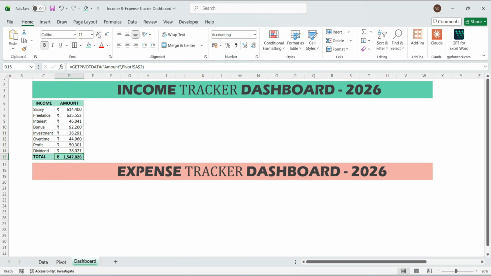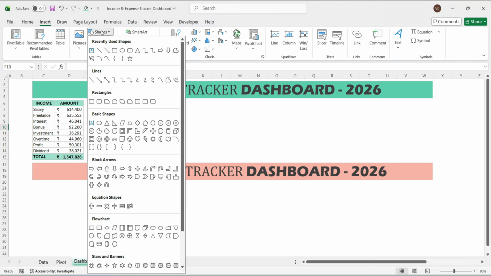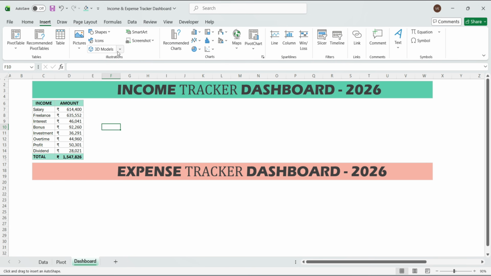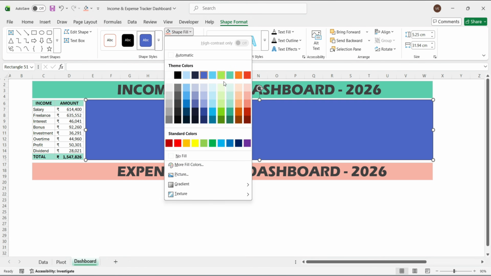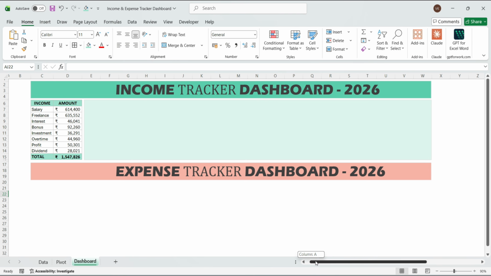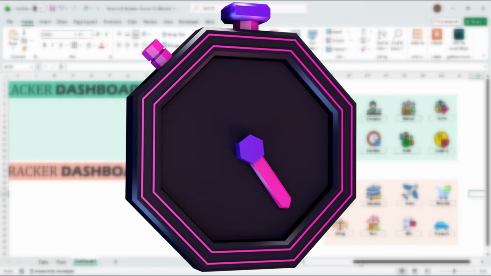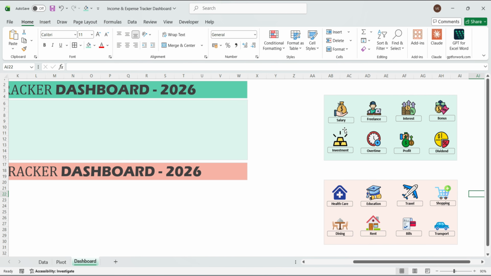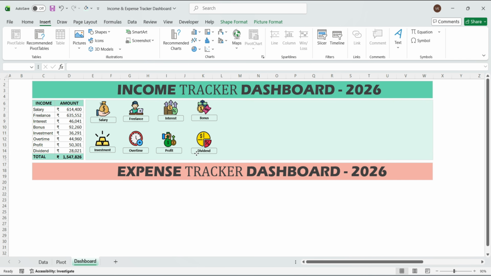Next, go to the Insert tab, Shapes, choose from recently used shapes, and drag a shape on the right side. Give it a light fill color, and apply a soft outline color. Now you'll see these icons with text. Doing this one by one takes a lot of time, so let's use a simple shortcut. Just cut an icon, paste it onto the shape, and align it neatly.